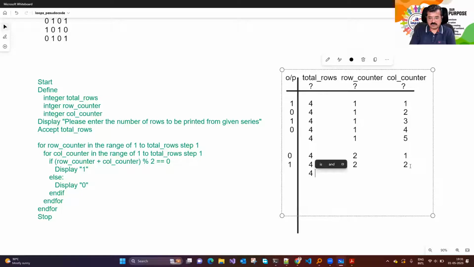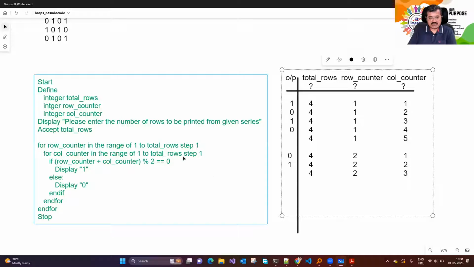So this is still 4. This is still 2. And this now becomes 3. Let me check: is 3 in the range of 1 to 4? Yes. We go inside: row counter plus column counter, 3 plus 2, that is 5. 5 mod 2 is equal to 0? Condition is false. So we display 0 here.